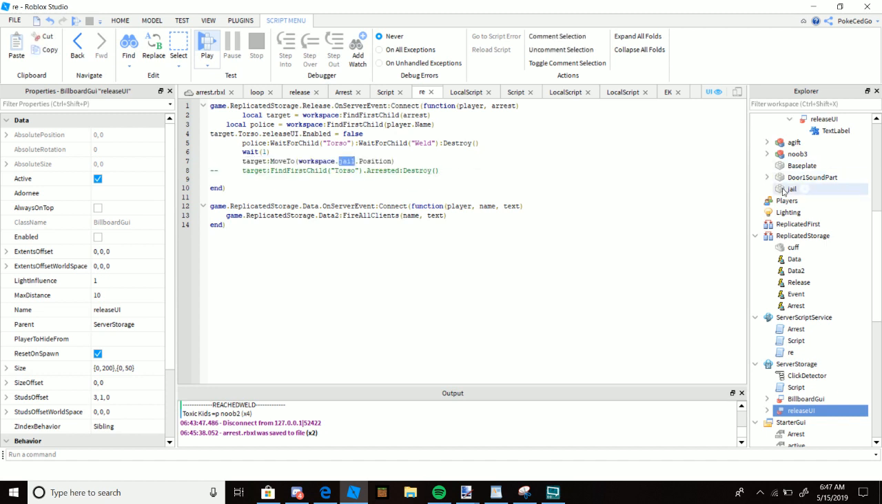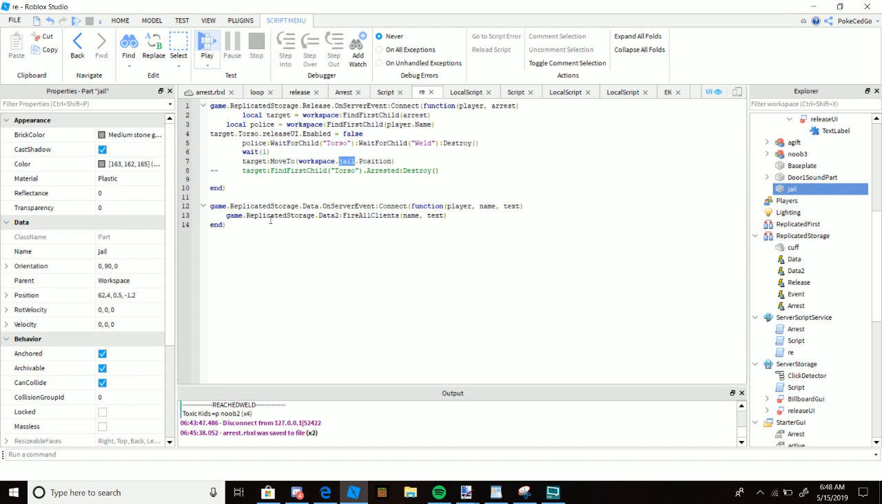Jail is just a part in workspace. You can just move the part anywhere you want inside the jail, and it will destroy the weld inside the torso, like in the person. For example, if I arrest a person, it'll disable the weld that was formed when I press E in my torso, releasing the player from the weld, making them able to move, but not for a while because they'll get teleported.